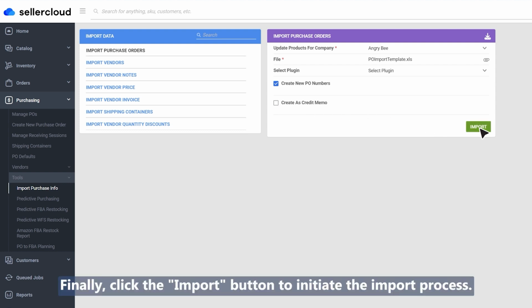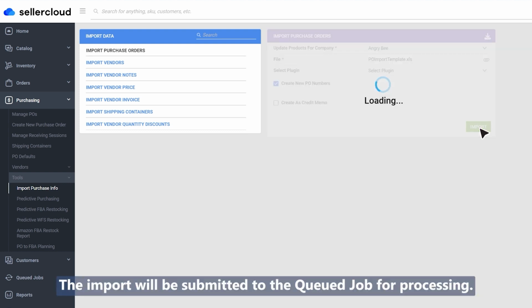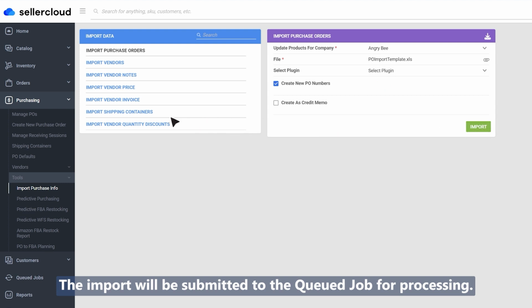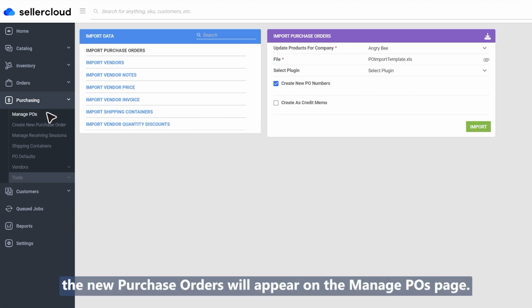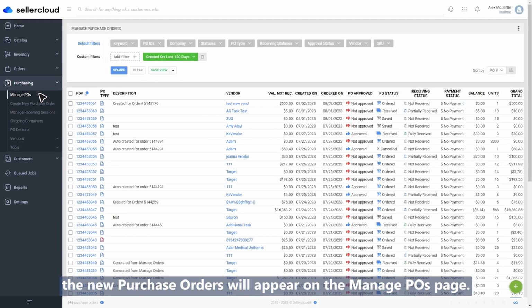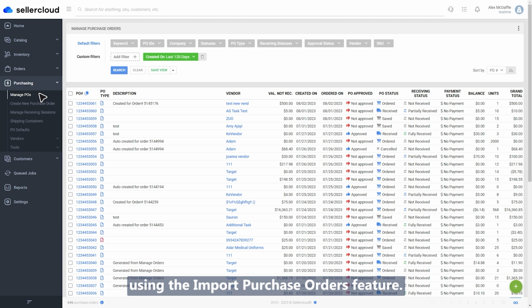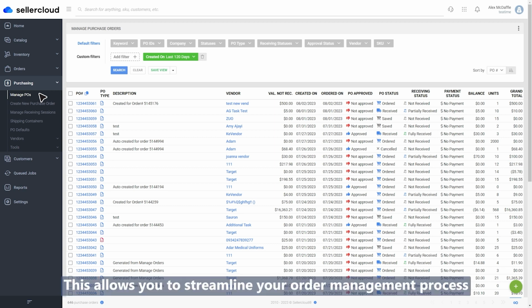Finally, click the Import button to initiate the import process. The import will be submitted to the queue job for processing. Once the import is completed, the new purchase orders will appear on the Manage POs page. You have successfully imported multiple purchase orders using the Import Purchase Orders feature. This allows you to streamline your order management process and efficiently handle a large volume of orders.